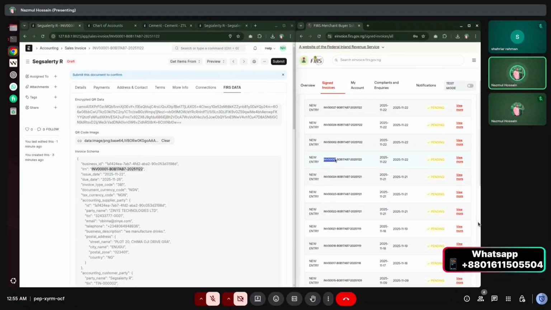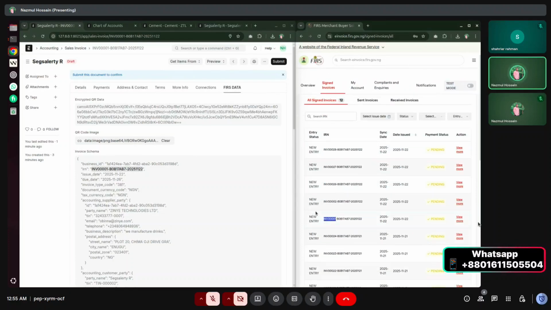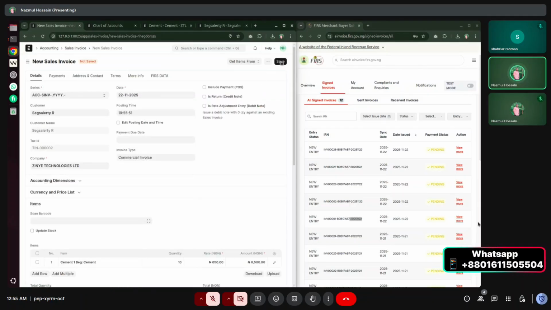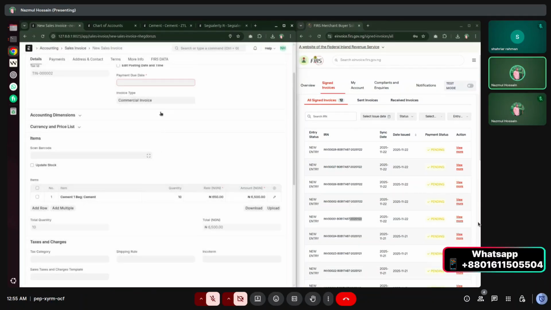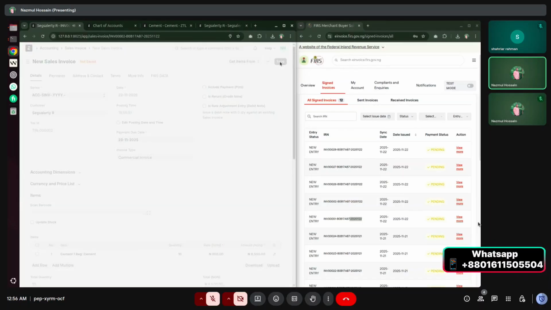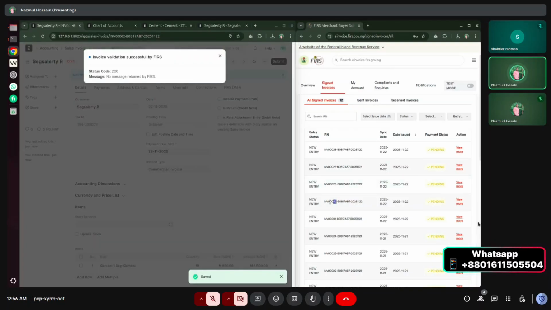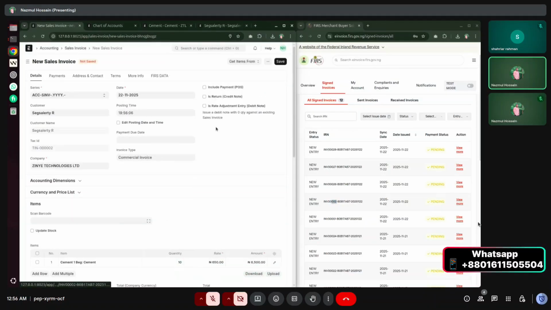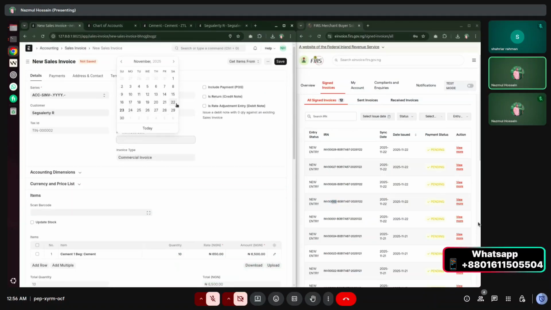So I have to send the invoice under another name. The same IRN will not register again. I have tested it before. So I have to do a duplicate and hit save. Okay, payment due date, I have to select a payment due date. And the second one is also created.